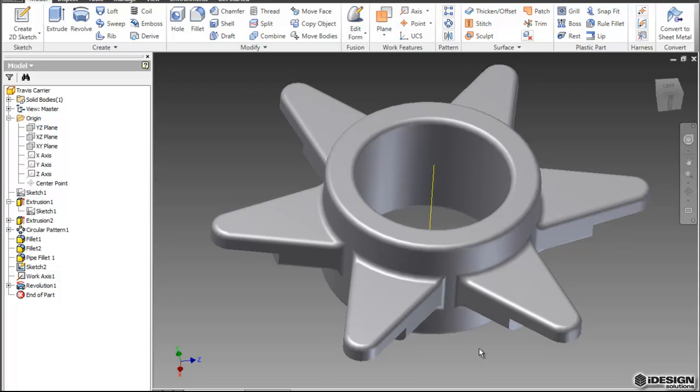We're going to look into assemblies next and show you how you use constraints to bring various components together into an assembly file.